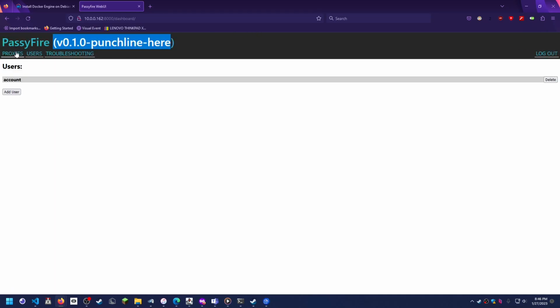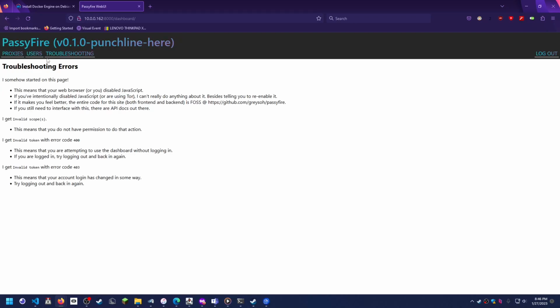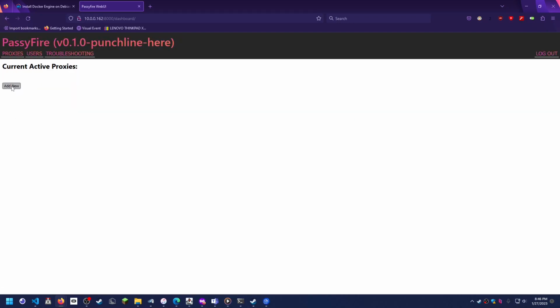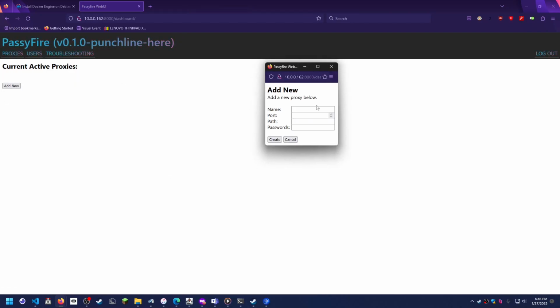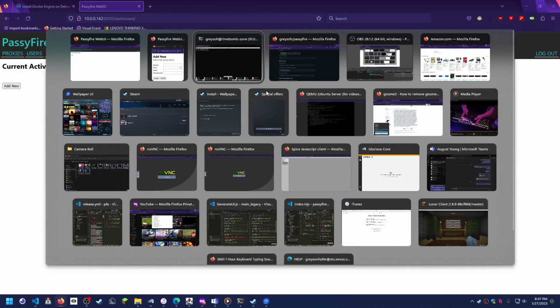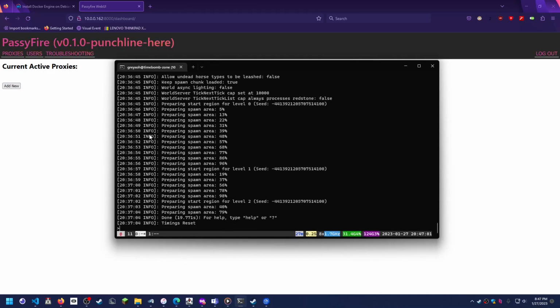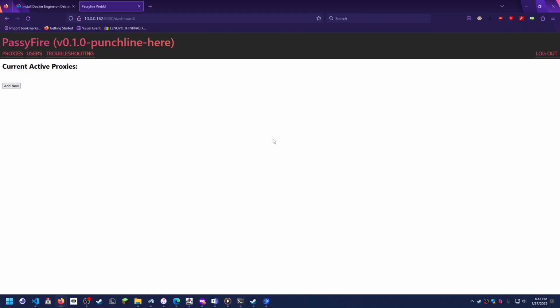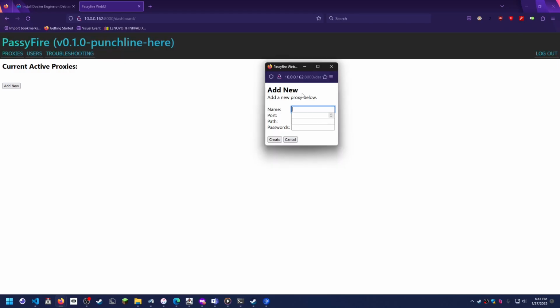You can manage all your users and stuff. And you got add a proxy. And well, I actually have something on a proxy. You see, I have Minecraft running. So let's say I want to name this Minecraft for lulz. Okay. The port.